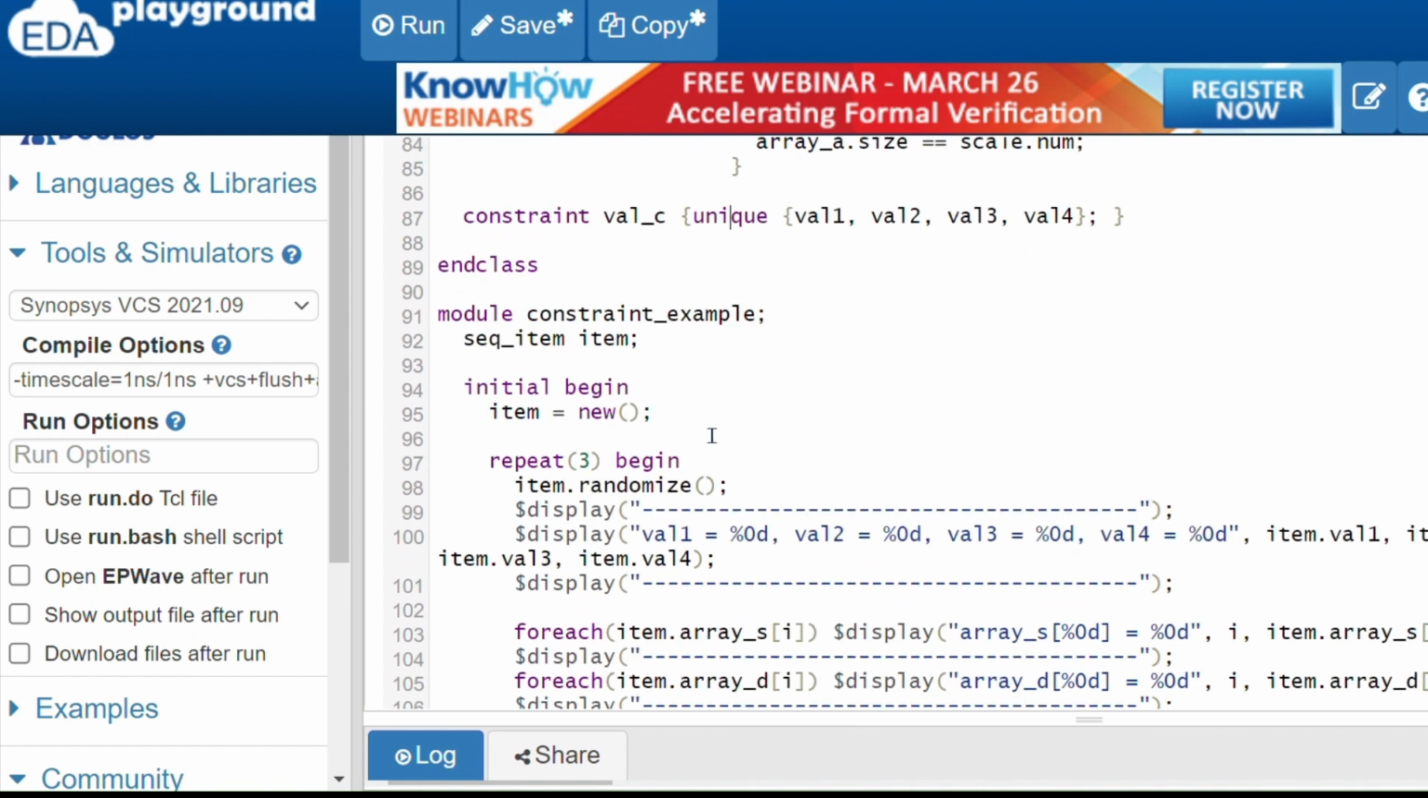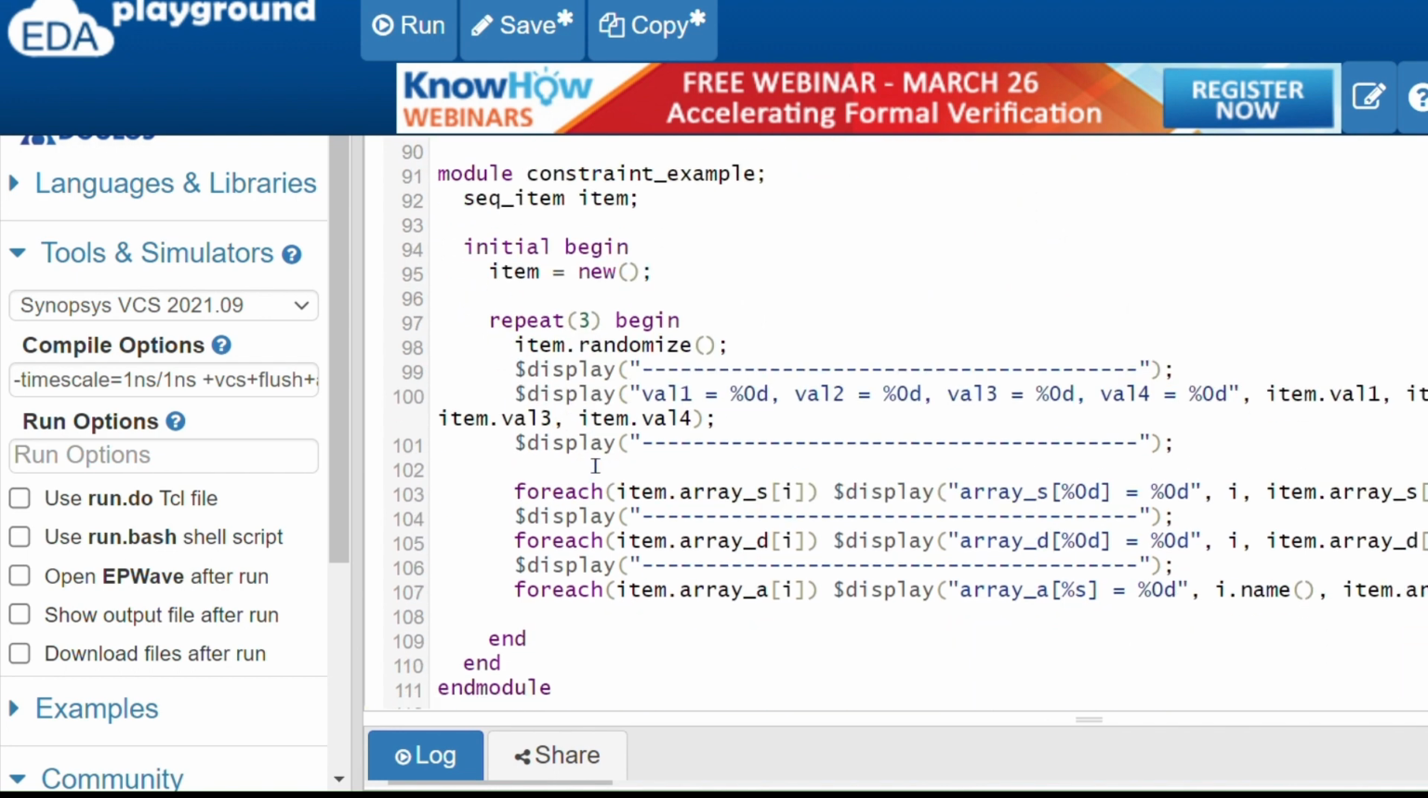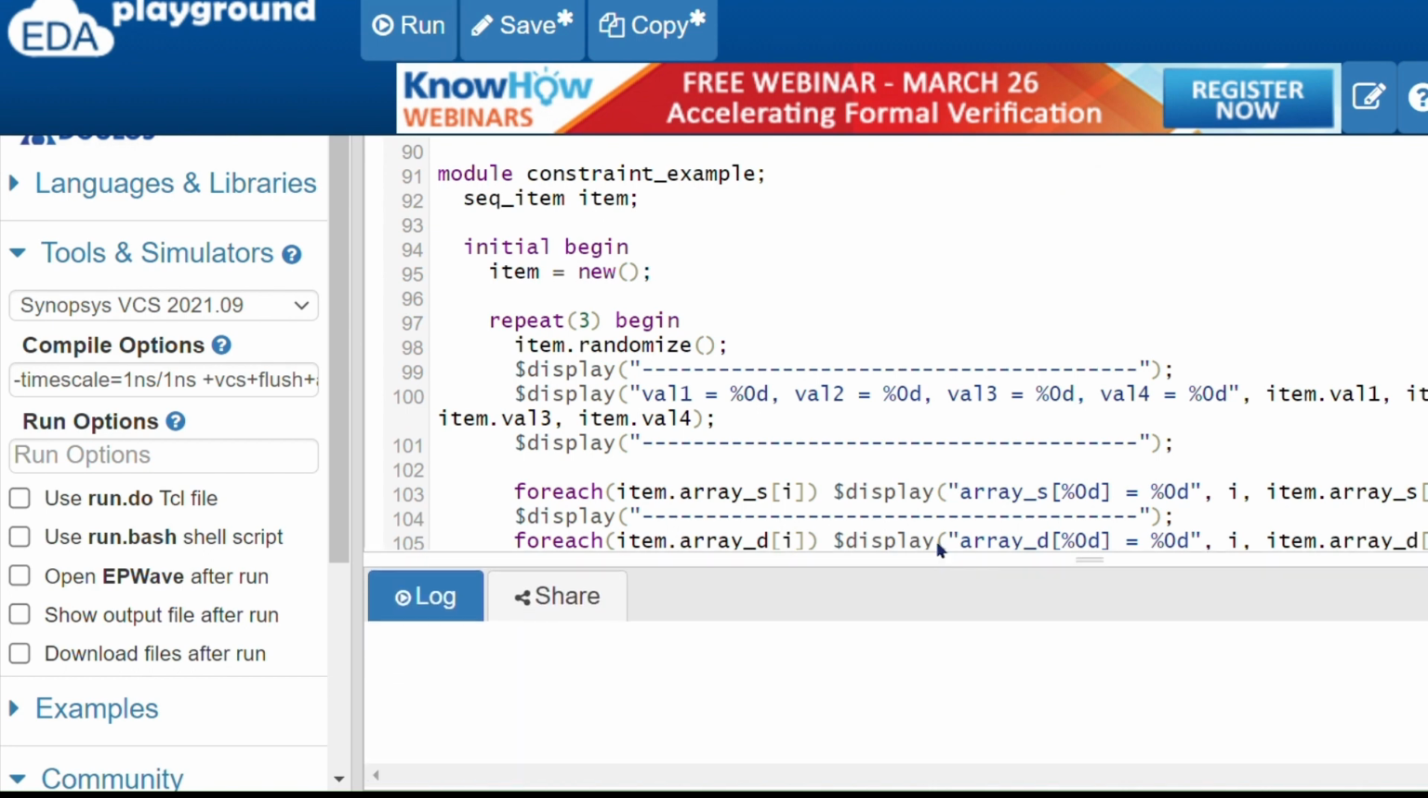And inside the module I'm instantiating it, and I'm creating the object for the class type variable item, and here I'm repeating the randomization 3 times, and I'm printing the 4 variables, static array and dynamic array. First I will run the code. We will see the result.